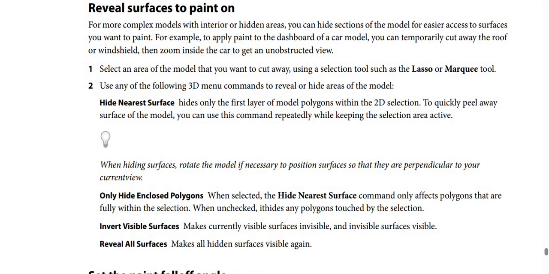We have 2 steps. Step number 1, you should first select an area of the model that you want to cut away using a selection tool such as the lasso or marquee tool. And the second step, you can choose any of the following 3D menu commands to reveal or hide areas of the model. We have options here in this step.